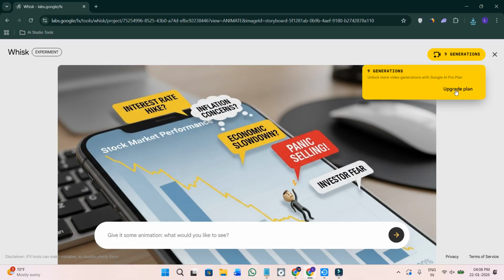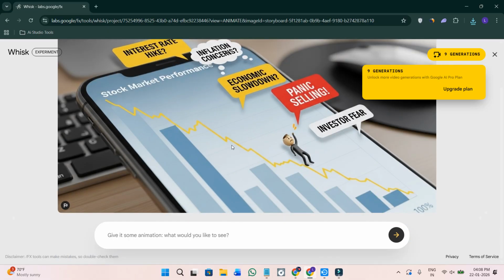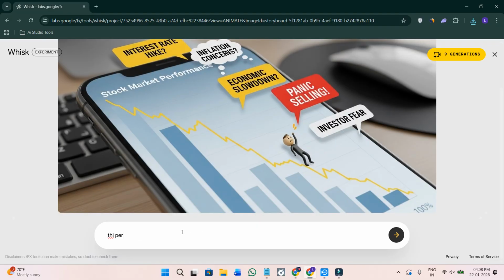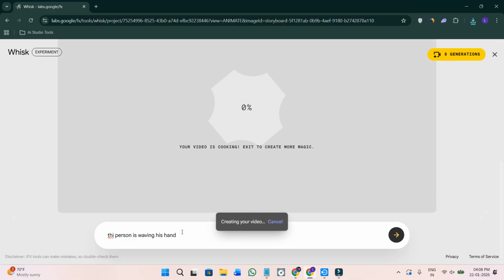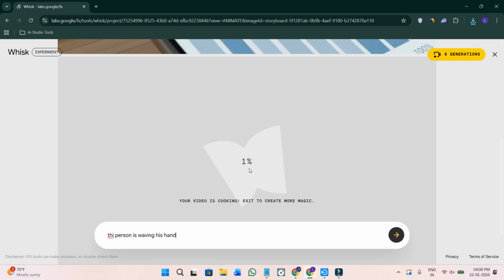So for free, you are going to get 9 generations. So you can add any of the animations like this person is waving his hand. So after giving the prompt, it is going to generate the animation for you. So you can download that animated video from here.